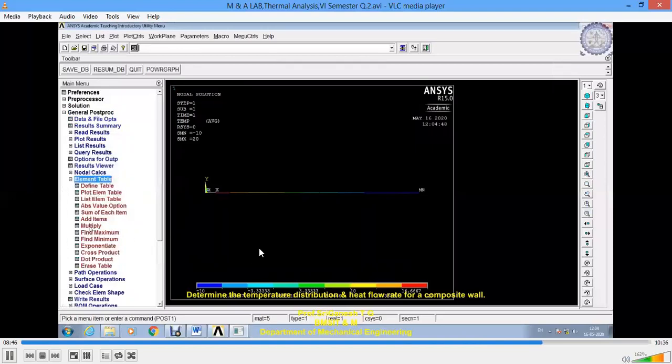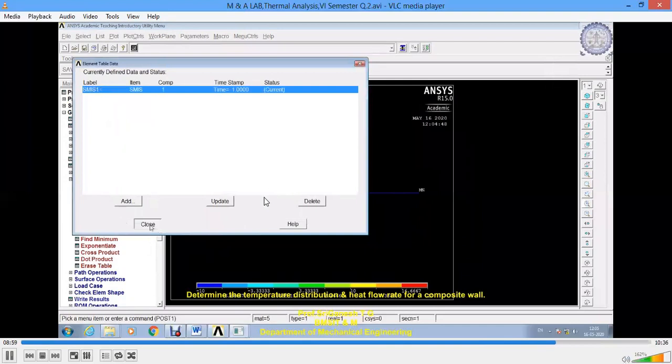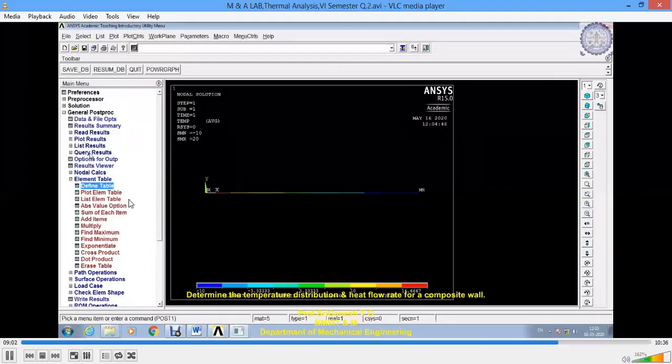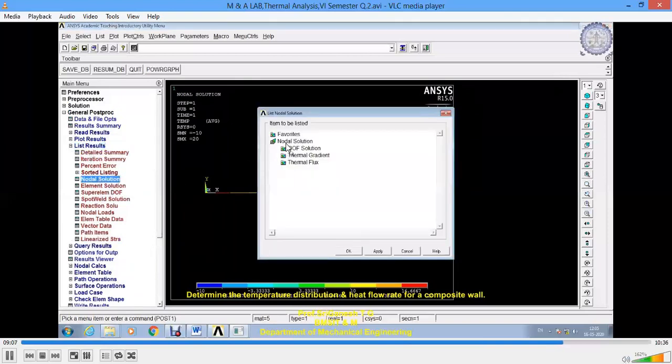Right. So we'll go to element table. We'll define the table, what data we need. Click on add over here, and in this window, in the last option by sequence number, and on the right side, SMISC, we'll select that, and at the bottom, after the comma, we'll type 1 and click on OK. Close this window. Now we'll go to list results, nodal solution, and here again DOF solution, nodal temperature.